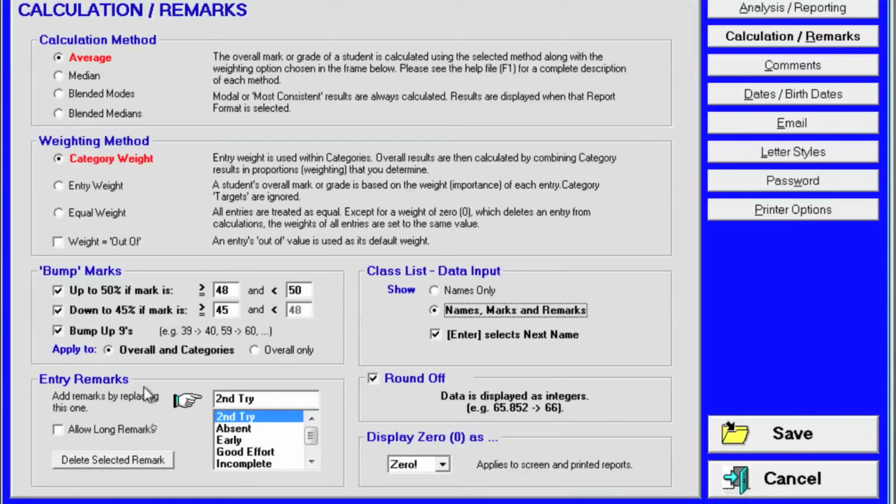When entering assessment data, a MarkBook user has the option of putting in an entry remark tagged to each student's data point. MarkBook comes with a small bank of pre-existing remarks. These can be edited as you see fit. To delete a selected remark, highlight it and click the Delete button. To add a new remark, type it into the cell. Push Enter on the keyboard, and that will be automatically added to the bank.